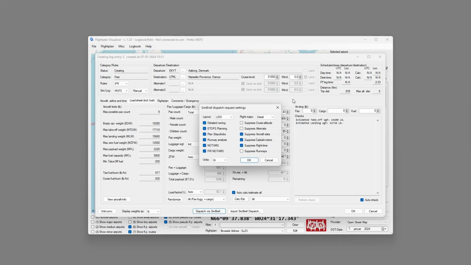For example, this one is specified with a cruise level of 31,000 feet. I can choose to suppress this cruise altitude. If I suppress it, it means I will not send this value to SimBrief. Hence, SimBrief will estimate our cruise level. Also, I can say I want to suppress my alternates. So if I chose an alternate, I can say I don't want to send that alternate. In this case, I didn't specify any.